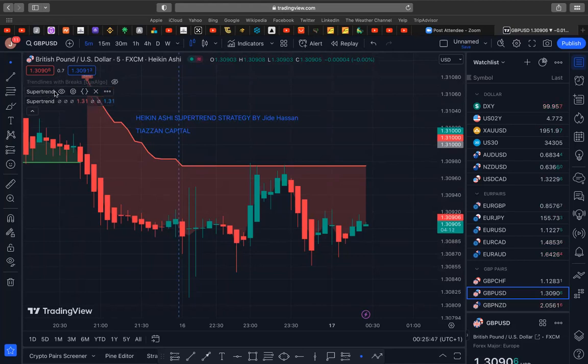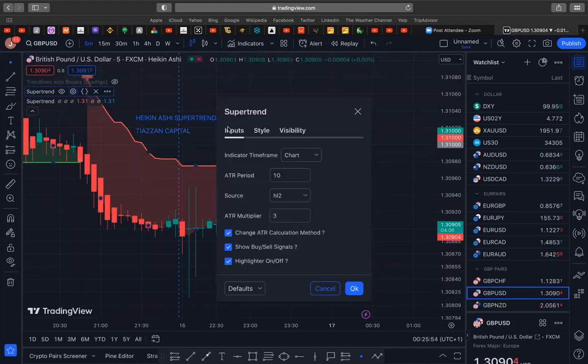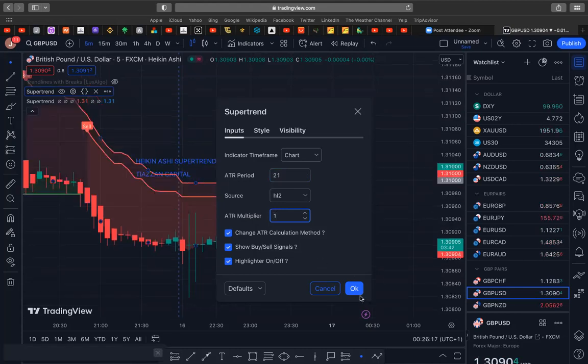I'm going to go to the SP1 and I'll click this setting icon right here. I'll click it. So I can see input, style, and visibility. All I want to work with is just the input. So I'll leave it on input. The next thing there is ATR period. It says I should change my ATR period from 10 to 21. So SP1 ATR period is 21. Then the ATR multiplier, which is here, I'll change it to what? 1. So then once I do that, I'll click OK.